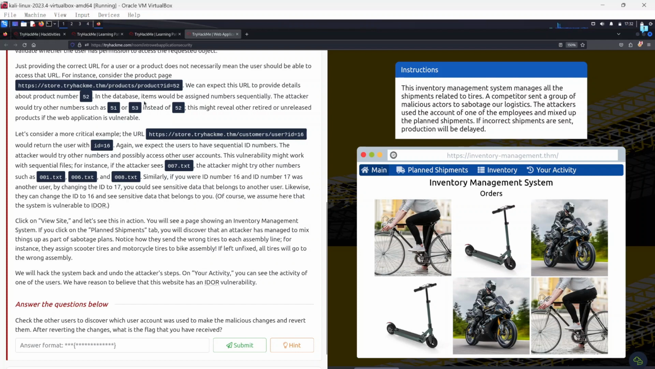Now in the database, items would be assigned numbers sequentially. The attacker would try other numbers such as 51 or 53 instead of 52. This might reveal other retired or unreleased products if the web application is vulnerable.